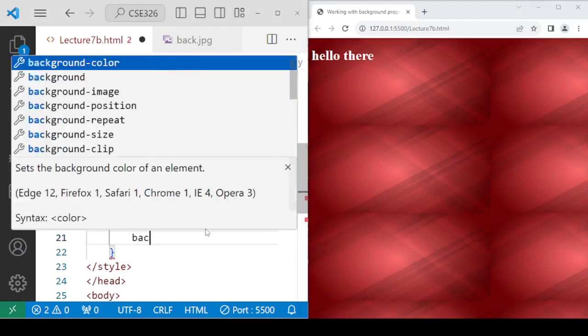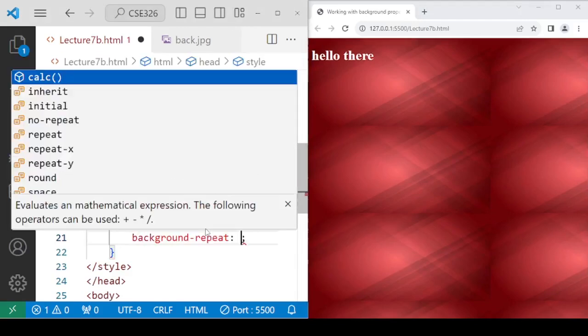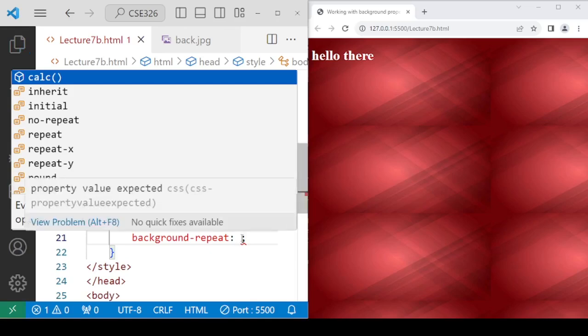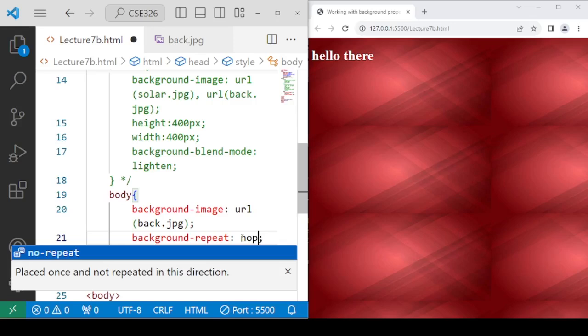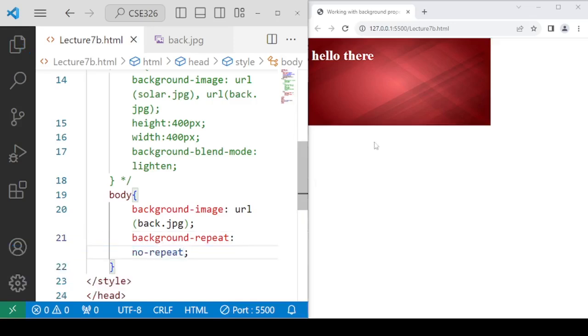So write background repeat. Now it depends on you whether you want to repeat it on the x-axis or on the y-axis, or you do not want to repeat at all. First of all, I'll cover no repeat. So if you write here no repeat, save the file, it will include just the original size of the image. We are not providing any kind of size here.